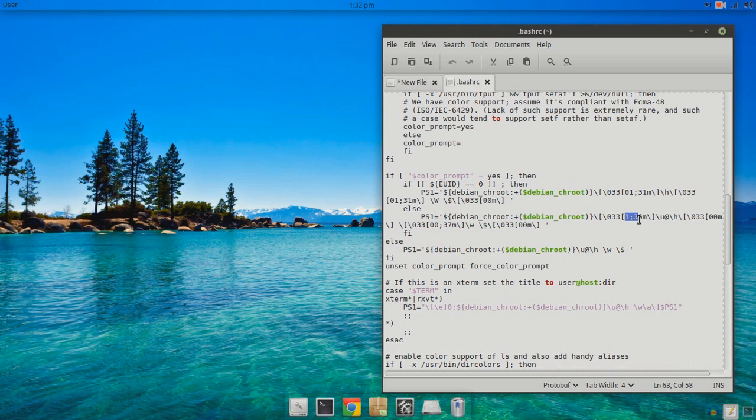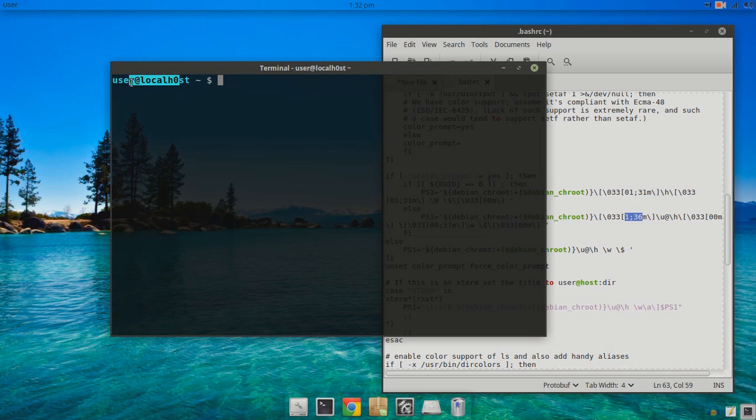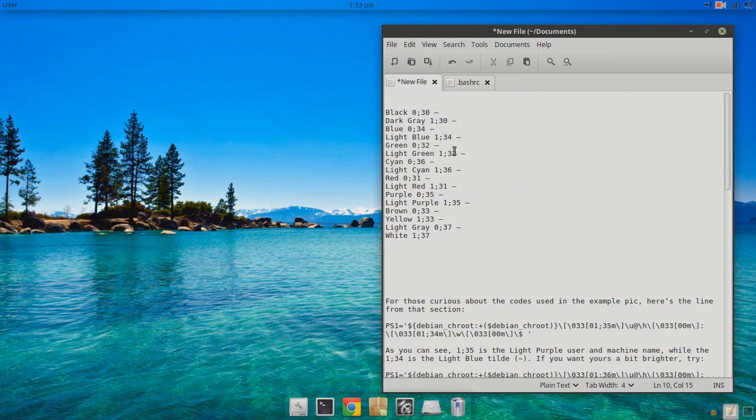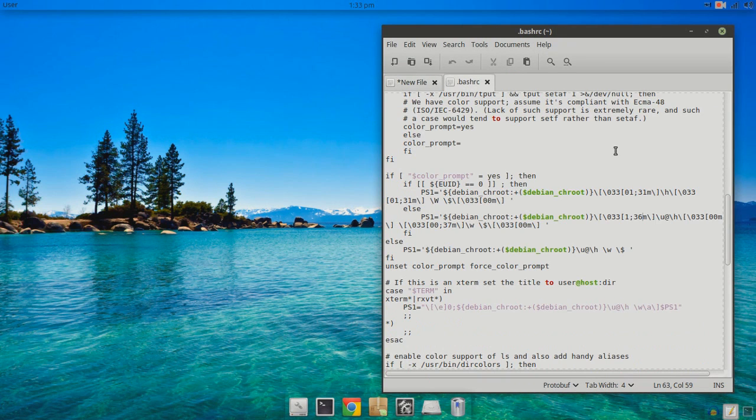First off, this will say something like 130-something with an m at the end. And then you'll have another number down here that is also kind of the same as this one. So these are the two color codes that determine the color of your prompt in the terminal. Now, how do you edit them? There is a set of codes that you can use to edit them.